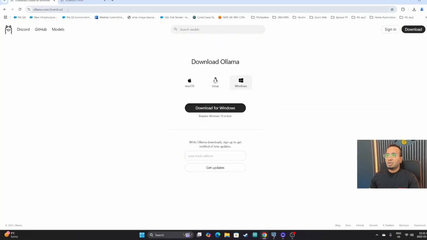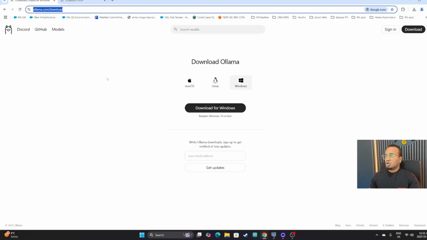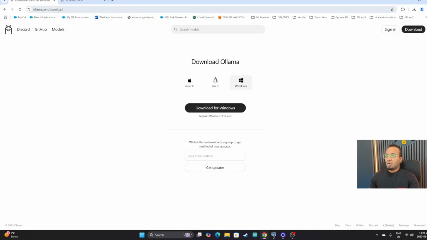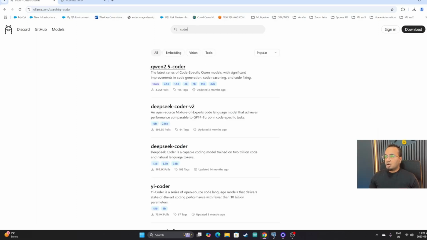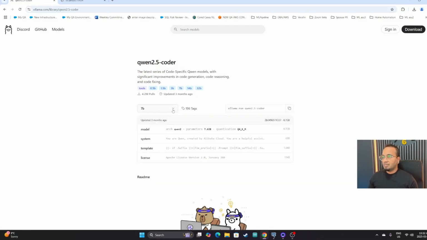What we can do is go back to ollama.com, go to the download model section and search for models. I'm going to search for anything that is coder. These are the coding tuned models that you could try and use. For now, I'm going to use Qwen 2.5. This is the one that I found is pretty good. Qwen 2.5 coder. I'm going to download the 7B.